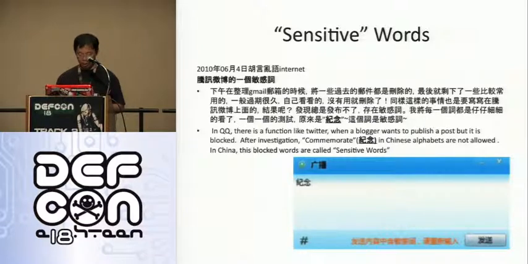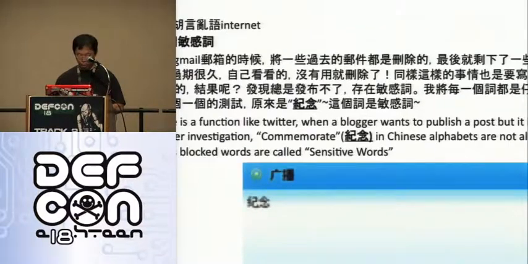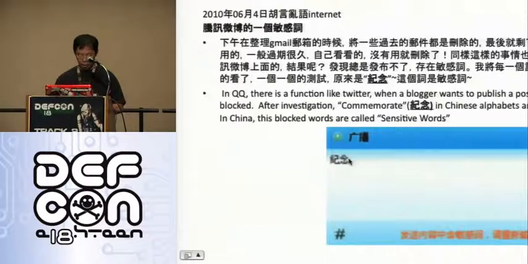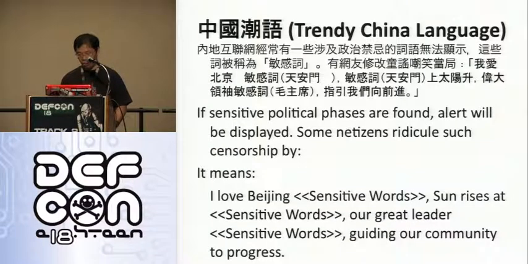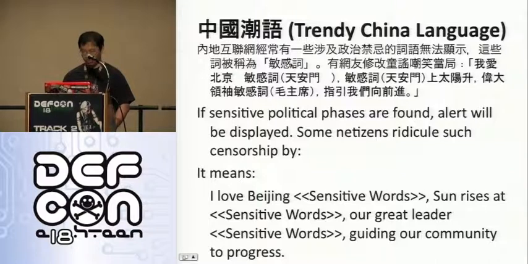When you type in this Chinese word, which means commemorative, it's blocked in the blog. Because maybe it is near some sensitive period for the government, we call these sensitive words. So this is trendy China language. When your message is blocked, it will be replaced with these sensitive words.